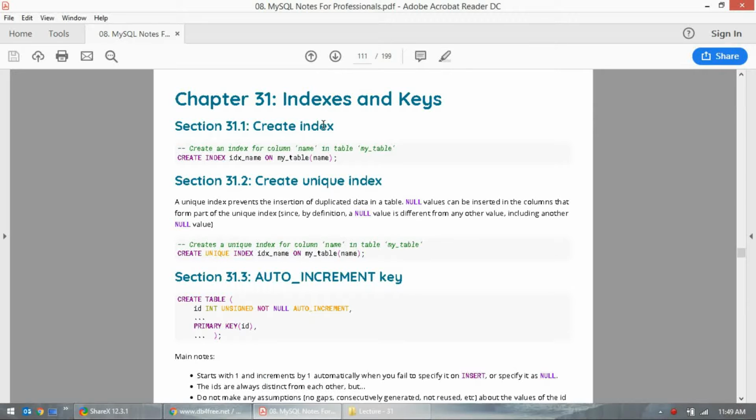Alright, so here we'll discuss indexes. Actually it's index, and the plural is indices, but we call it indexes.